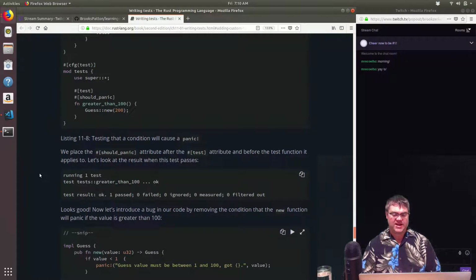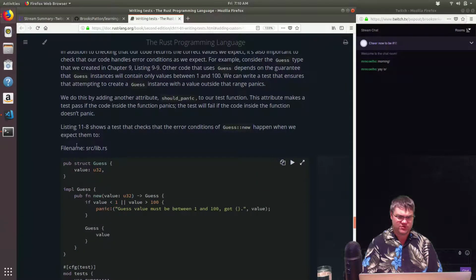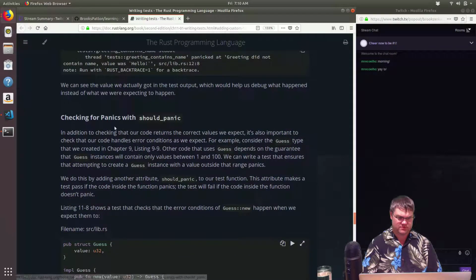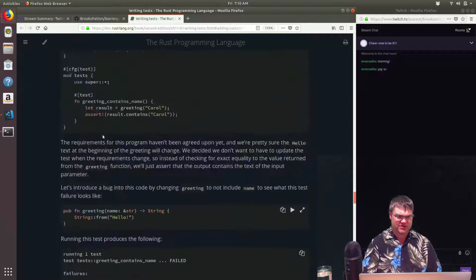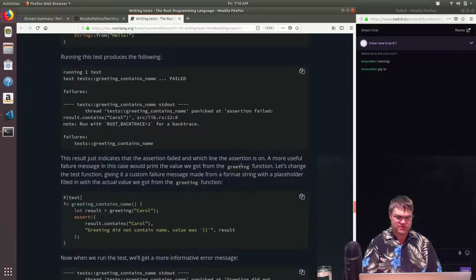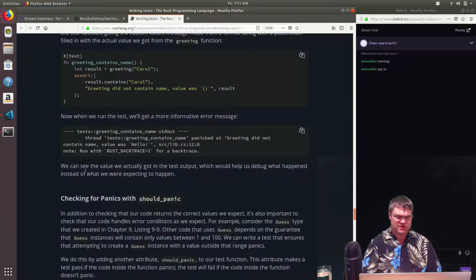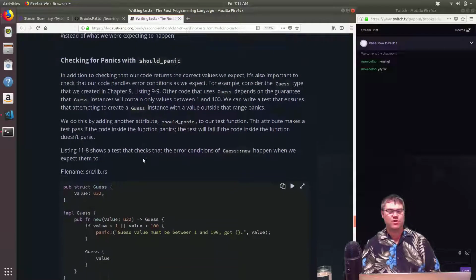We place the should panic attribute after the test attribute and before the test function it applies to. Let's look at the result when this test passes. Wait, what? Why are we doing should panic? Oh, I accidentally paged down, I think. Okay, so we did a custom error message, now we run. We can see the value that we actually got. Okay, so I just went one page down.